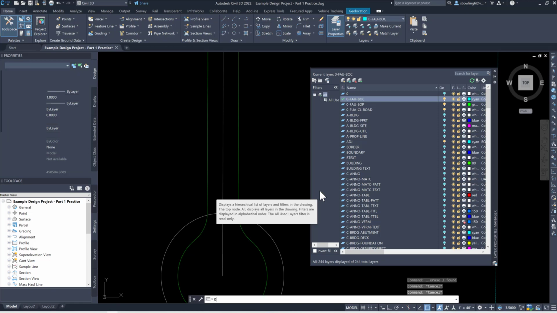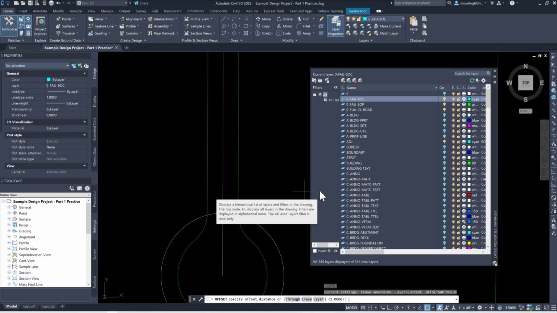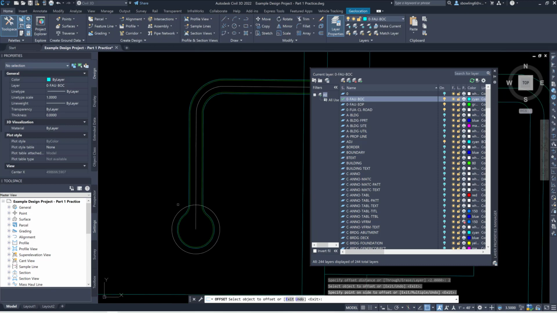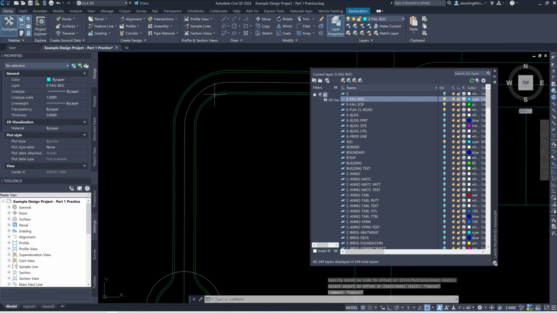So now I'm going to go O for offset, and I'm going to type in 2, enter, and I'm going to pick the object and offset it on the back side. So now I've got my curb and gutter, okay?